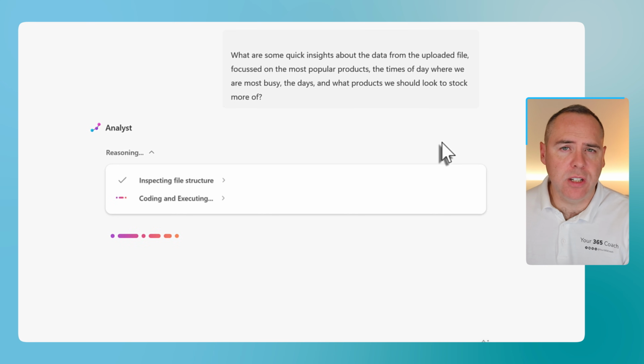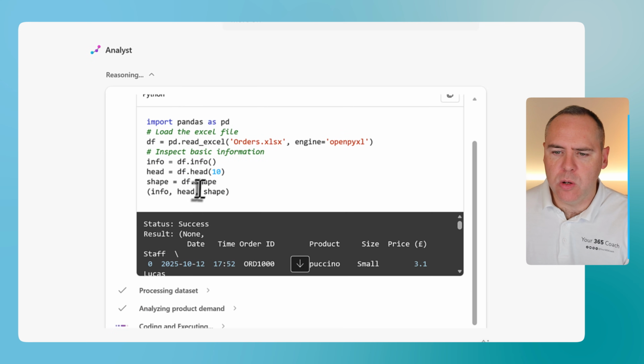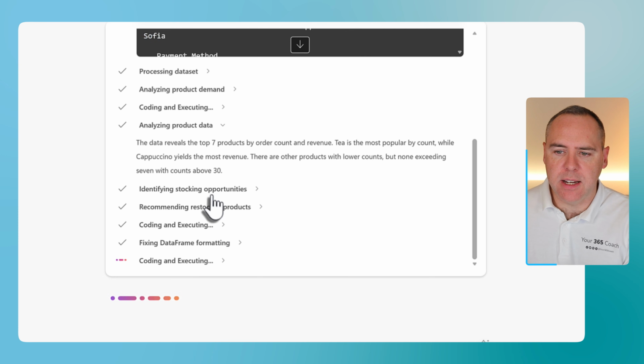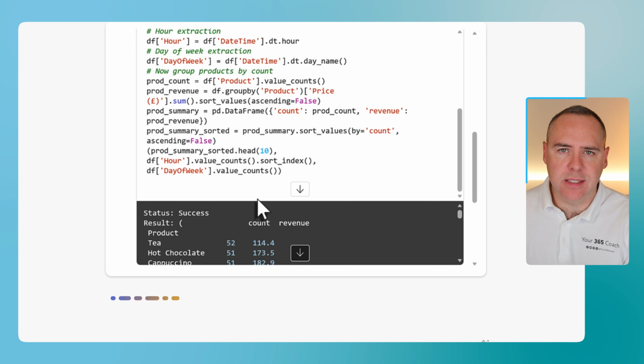But how does it do that? Well, we only see a small snapshot from this window, but if I expand coding and executing, you'll get an idea of what's going on. The agent is bringing information out of the table and writing lines of code. Yes, software code to analyze the data and understand what is going on in the overall data schema. This can take a few minutes, so we'll go ahead and let Analyst do its job, and we'll check out the findings in just a moment.